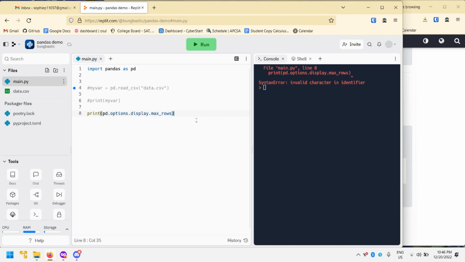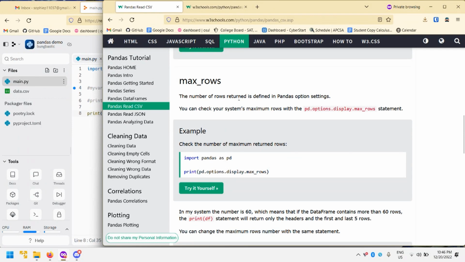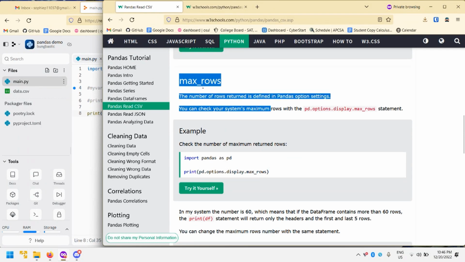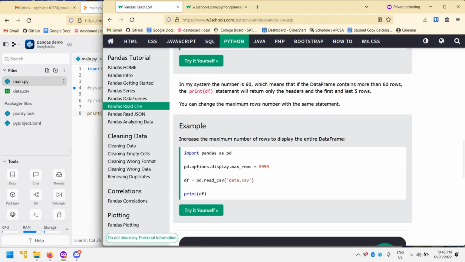Invalid character in identifier. Was it the space at the end? Yes. Don't put spaces at the end of your Python file, folks. The compiler doesn't like it. Yes, so 60 is the maximum number of rows that this replit can handle. Nice to know. And then let's say we want to set the new maximum. Oh, wait, no. It's not the maximum. It's the display setting. It's the maximum number of rows that pandas will display by default.